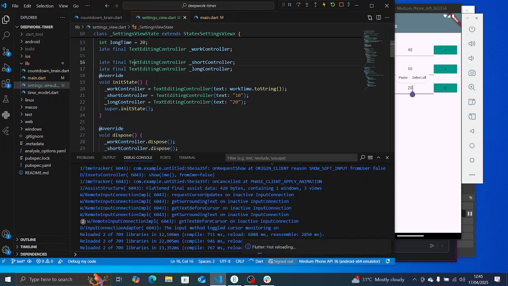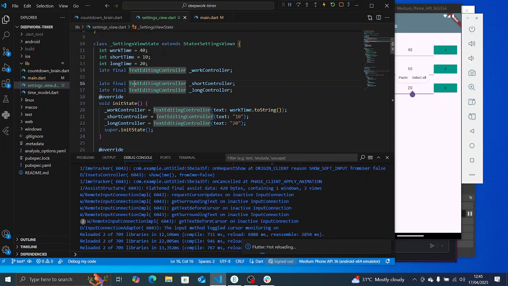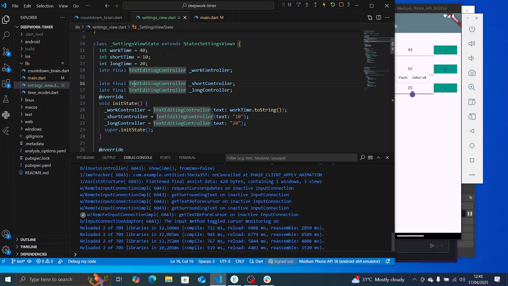Now, look at this. I added late to the widget, and I'll tell you the reason. I created these variables, and they are final variables, as you can see, but they are not nullable, and I'm not assigning any value.